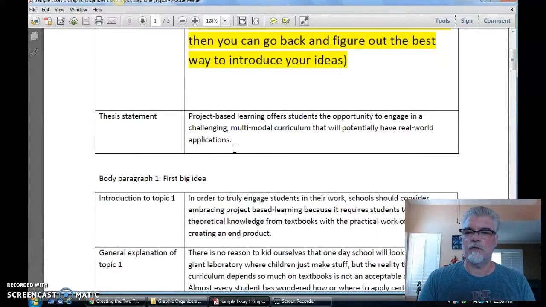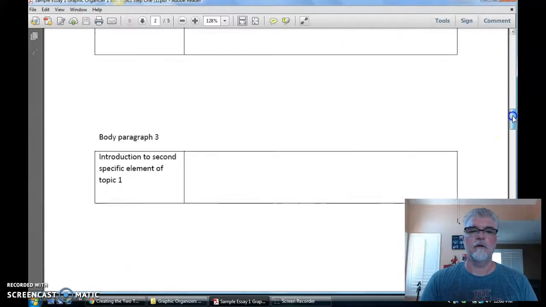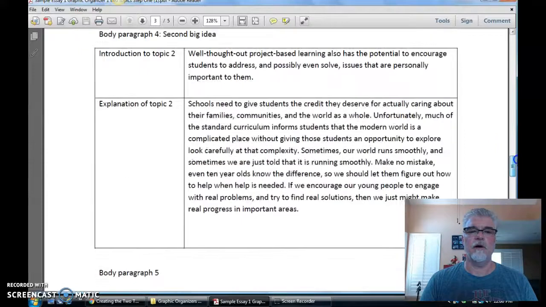So there's a couple things we're going to be looking at. We're going to be looking at a challenging multimodal curriculum. That's number 1 there. So that is going to be my first big idea. The second thing that we're going to talk about is curriculum that has a real-world application. See that? That we're going to find further down in body paragraph 4. Ta-da!